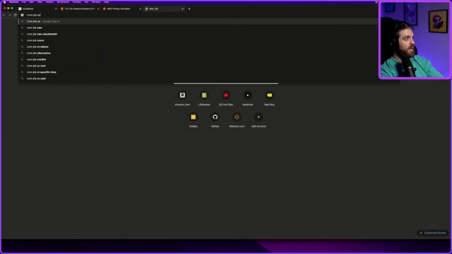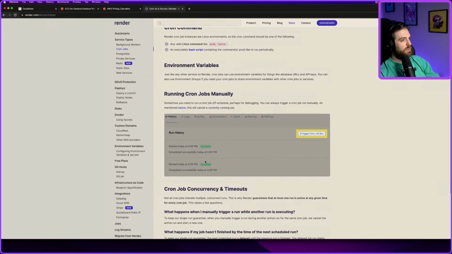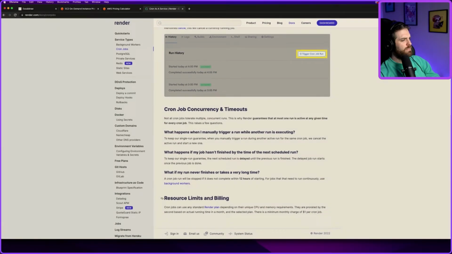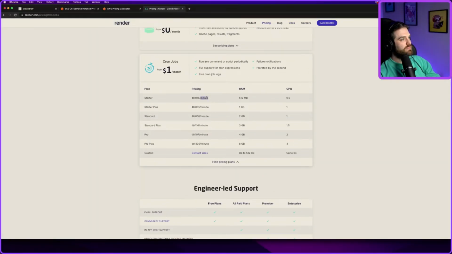Cron job as a service. Who's doing cron jobs as a service these days? Render. Interesting. Cron jobs can be used on any standard Render plan depending on their unique CPU and memory requirements. They are prorated by the second based on actual running time in a month and the selected plan. There's a minimum charge of $1 a cron job. Well, I only need one. This is gonna be $1.